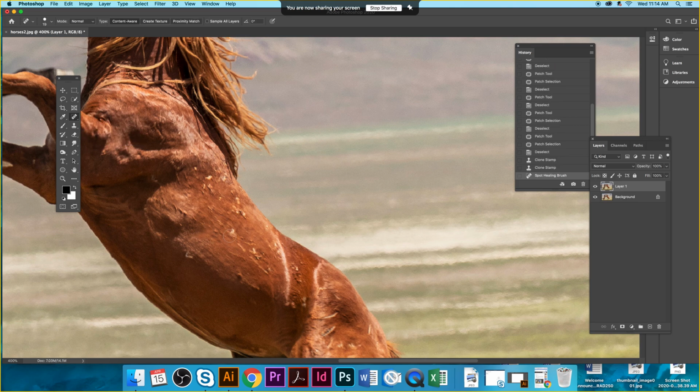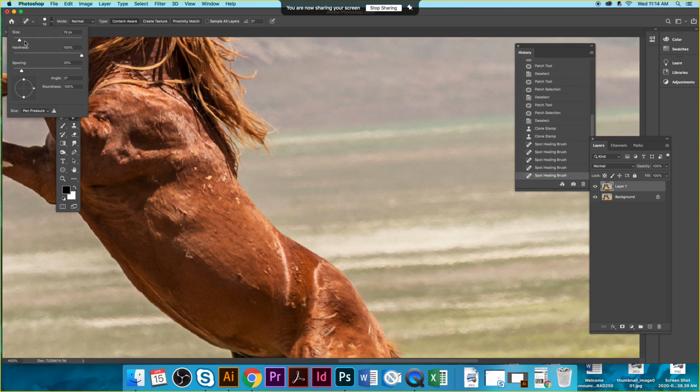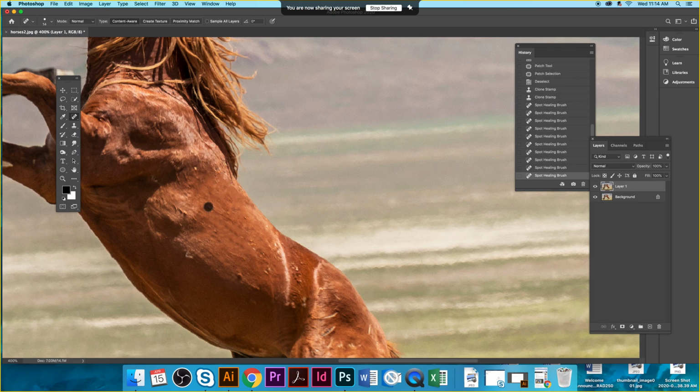Then you're going to mouse over some of these scratches on the horse. Have it like a size 14 brush. And this is spot healing, so you're just going to drag it over these scars on the horse. This is called spot healing.